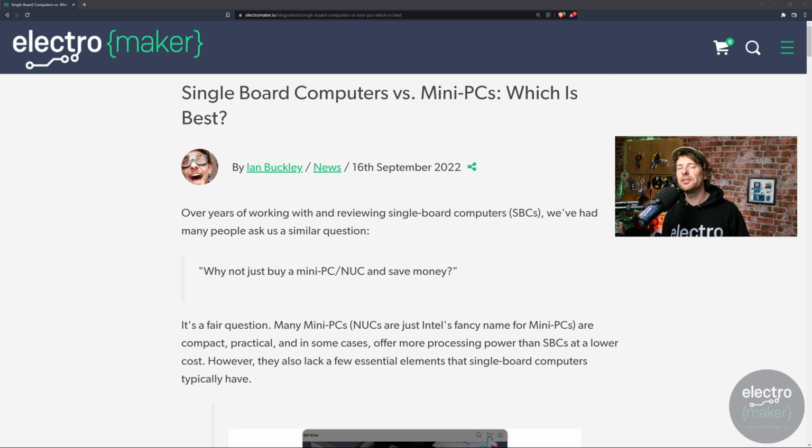Moving on to an article I wrote on the Electromaker website. Now, this article sort of came out of the more recent iteration of people saying something that's been said to me for years as a person that writes about and reviews single-board computers, which is, why not just buy a mini PC instead? It'll be either cheaper or better, depending on whether the single-board computer is cheaper than a mini PC or more expensive. In the case of the LattePanda 3 Delta here, this is an x86 single-board computer that runs Windows. It has an Intel Celeron chip, and it costs around $300.